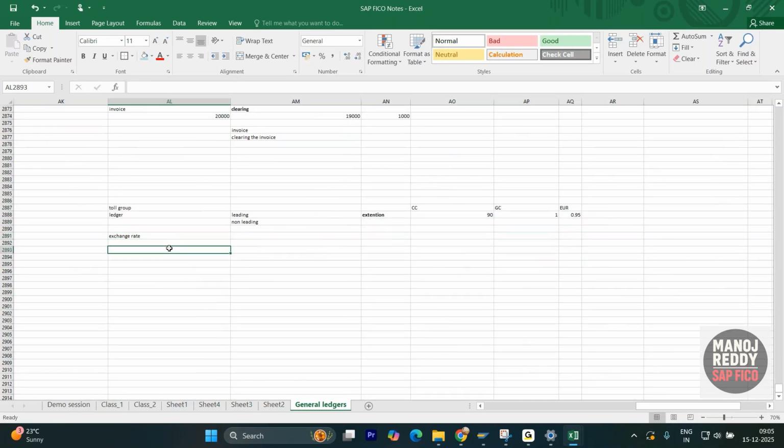Okay, after that we'll be doing the company controlling area configuration, and we'll be posting our first document in SAP.